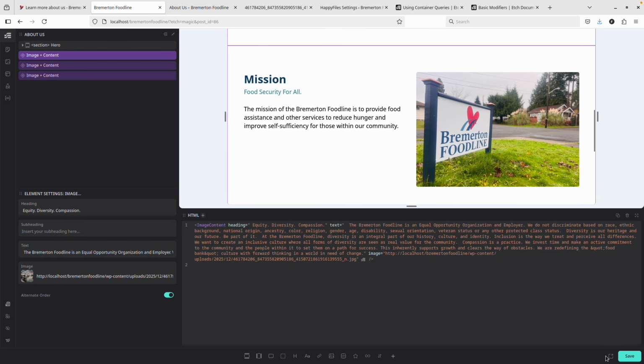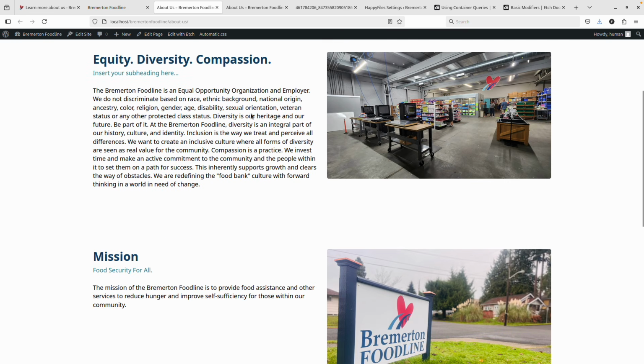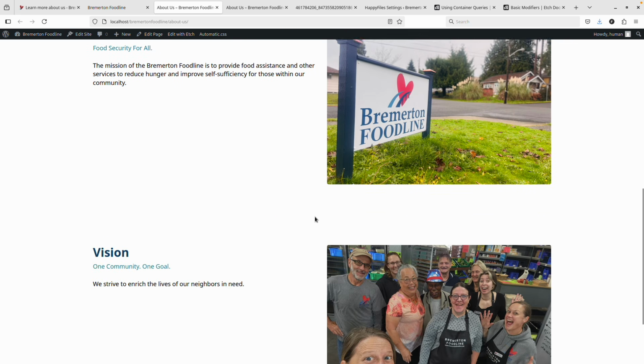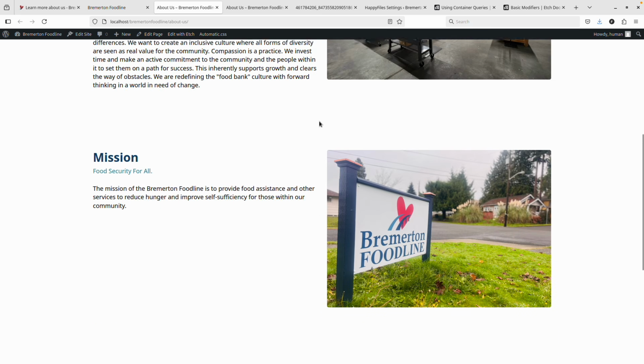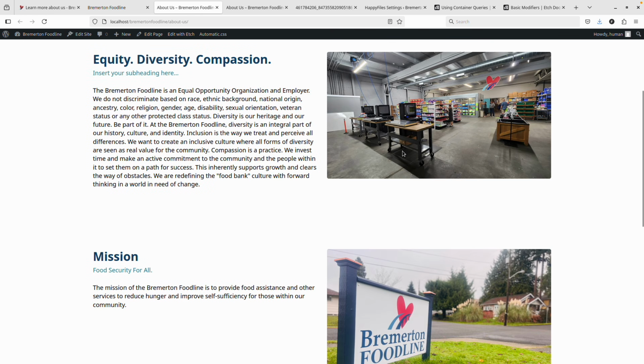We'll save, we'll exit, and we will view what we have so far. We have a hero. We're definitely going to want to make this gap bigger as well. But we can do that next time.